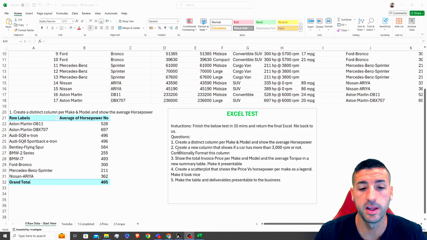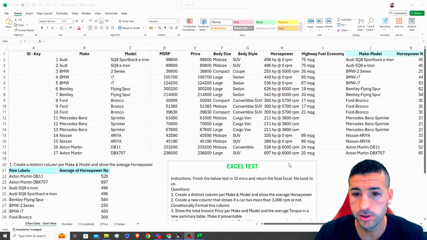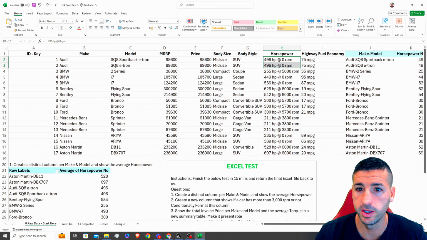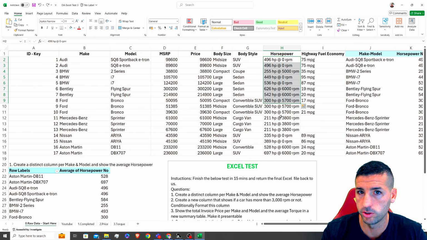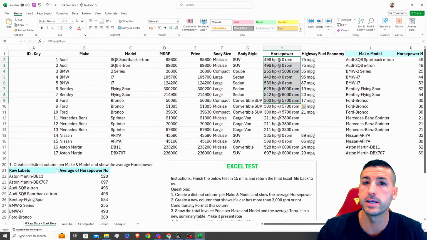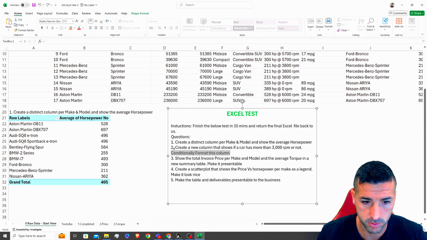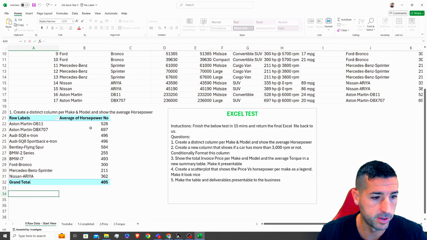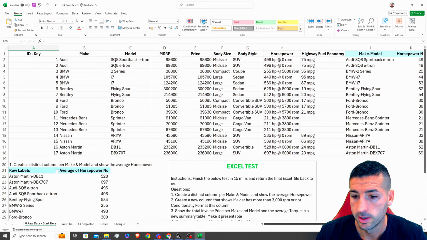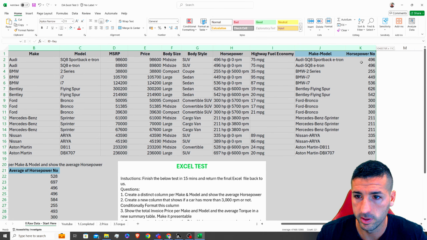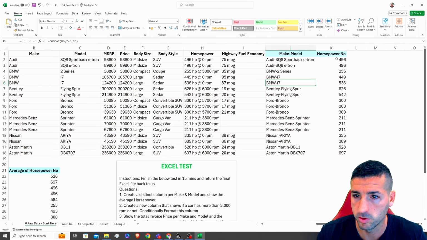It says, create a new column that shows if a car has more than 3000 RPM or not. And as you can see, RPM comes from this horsepower column over here. So we're going to have to clean this column first and then create a condition that says yes or no if it has more than 3000 RPM. I'm just going to copy our question quickly and then paste it over here so we know when it's done.